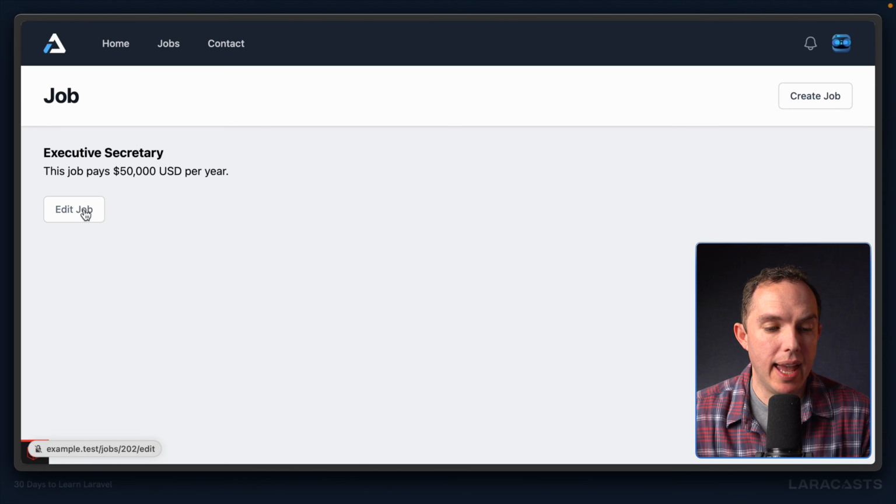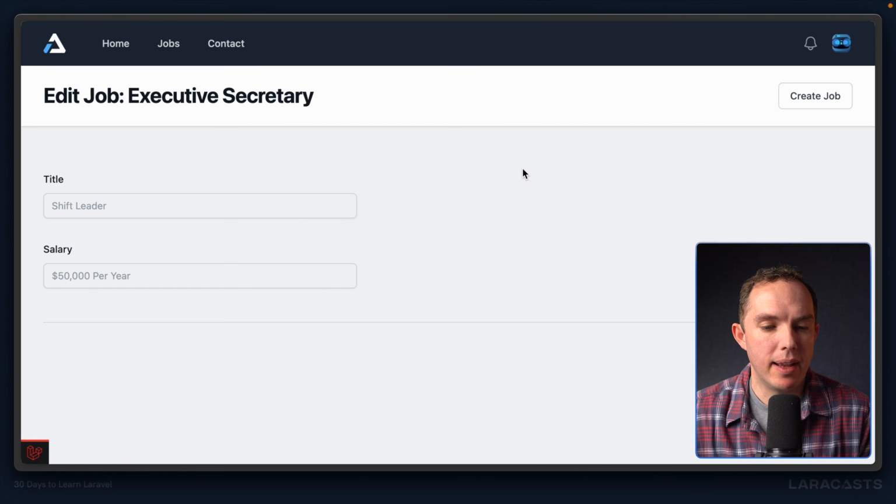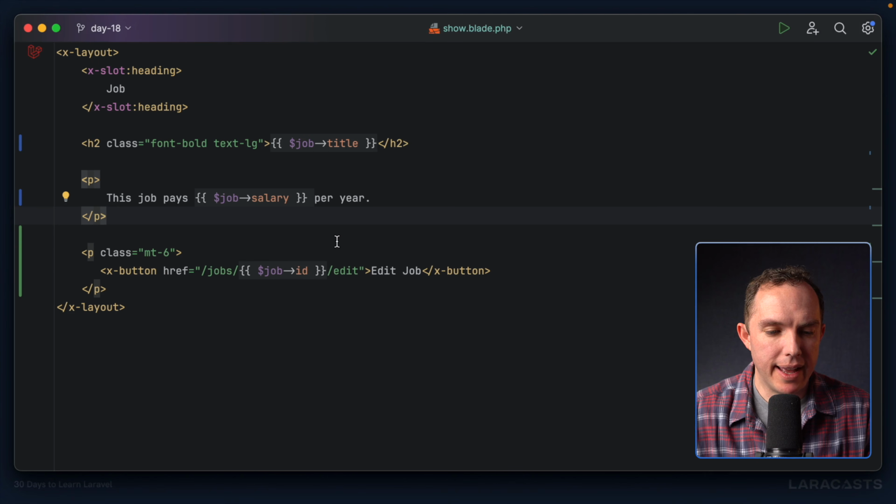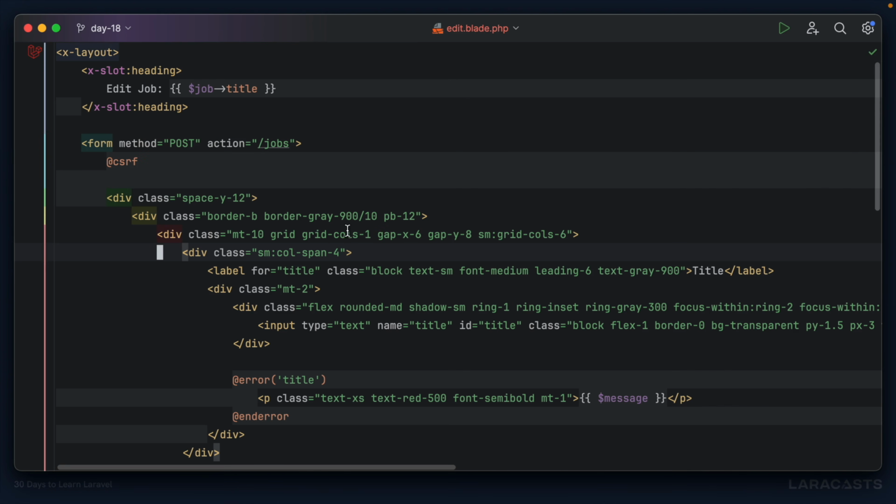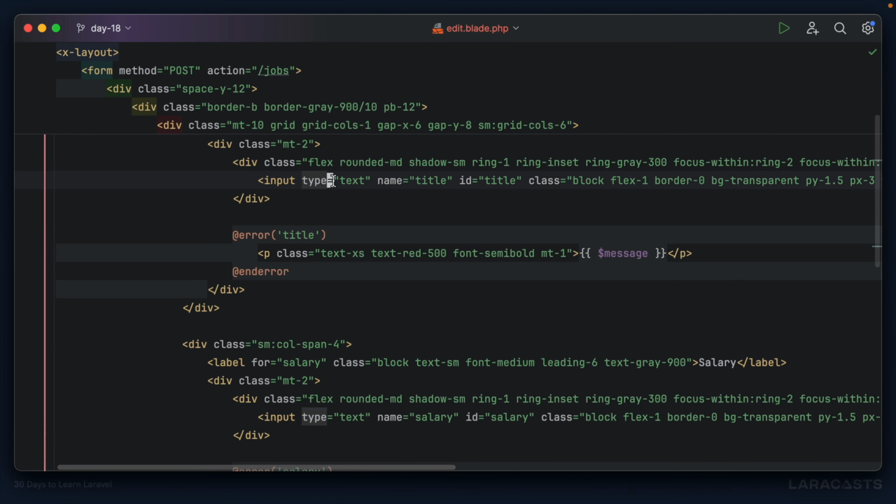All right, so let's come back to the browser, give it a refresh. And now if I click edit job, we're brought to a new page to edit this secretary position. But now, of course, I would expect these inputs to be populated with their existing values from the database. So let's do that now. Back to edit.blade. And let's see, here is our input for the title. Here's what I'm going to do.